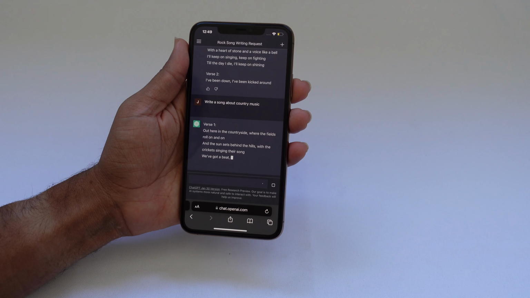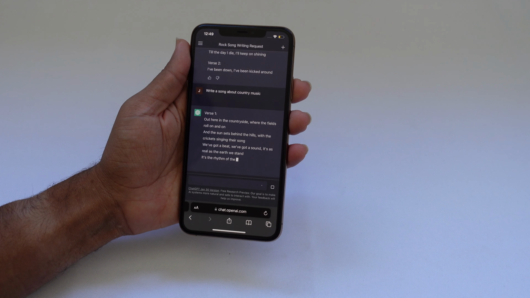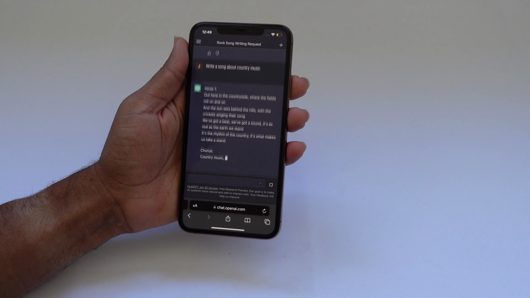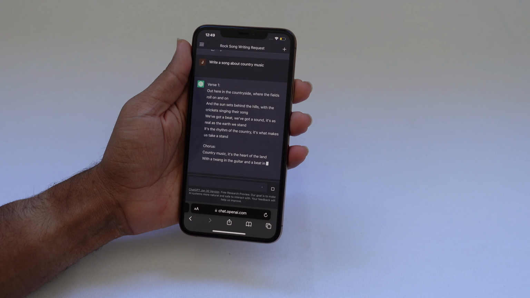Verse 1. Out here on the countryside where the fields roll on, and the sun sits behind the hills with the crickets singing their song.